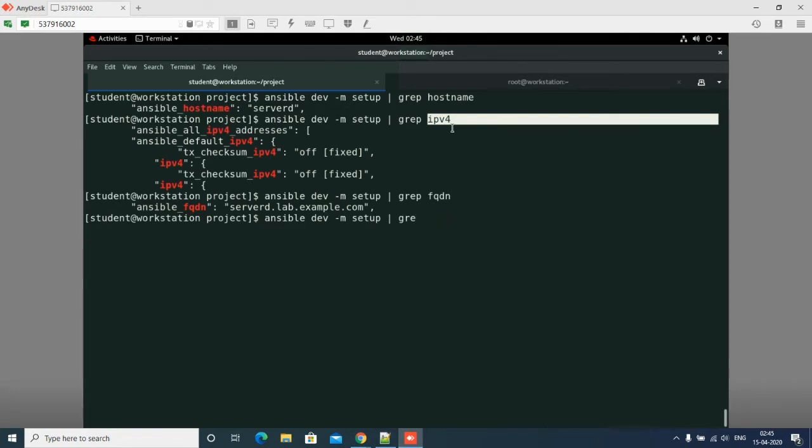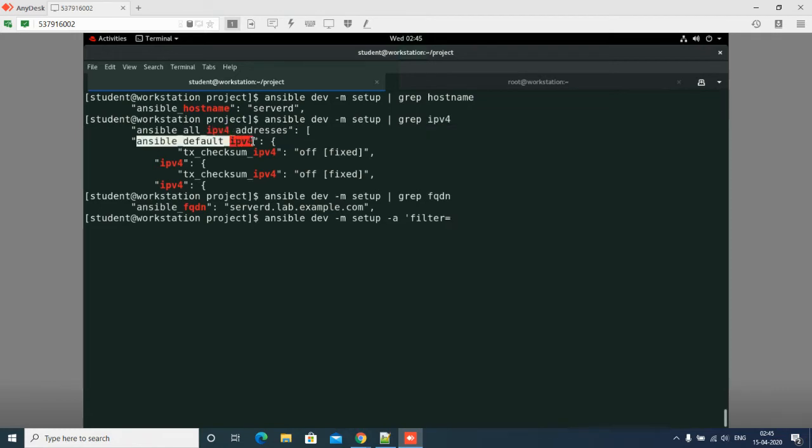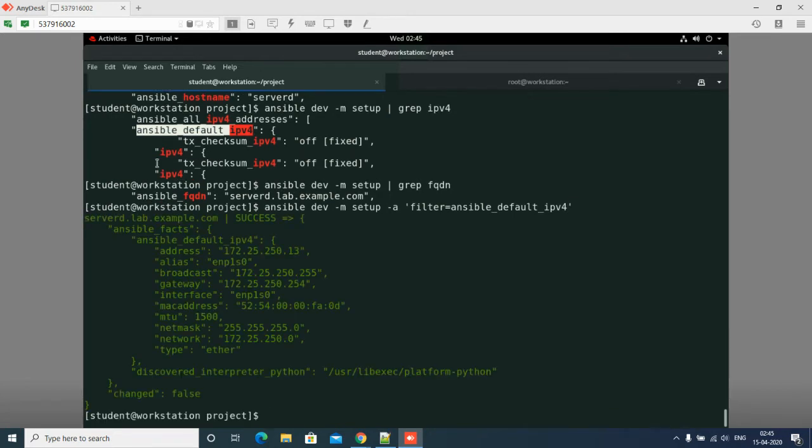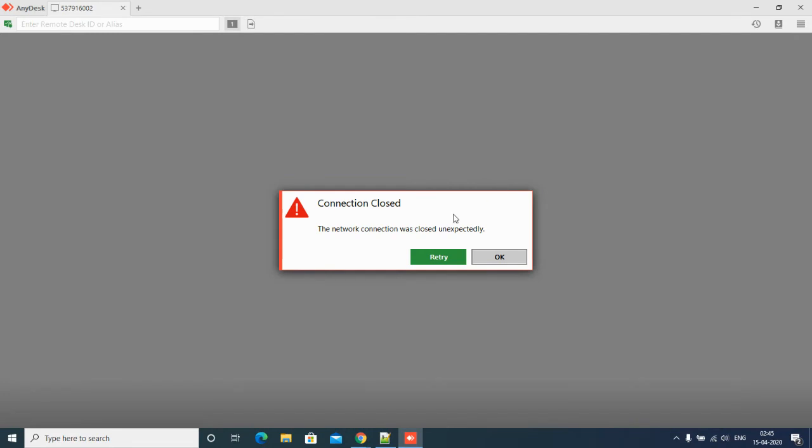What I will do, I will say hyphen a, filter equals to, and I will run particularly this thing. Now check. Because this Ansible default IPv4 has certain values inside it. So now if you check, this is my register, the common register. What is the name of that register? It is ansible_facts, which they take by default.